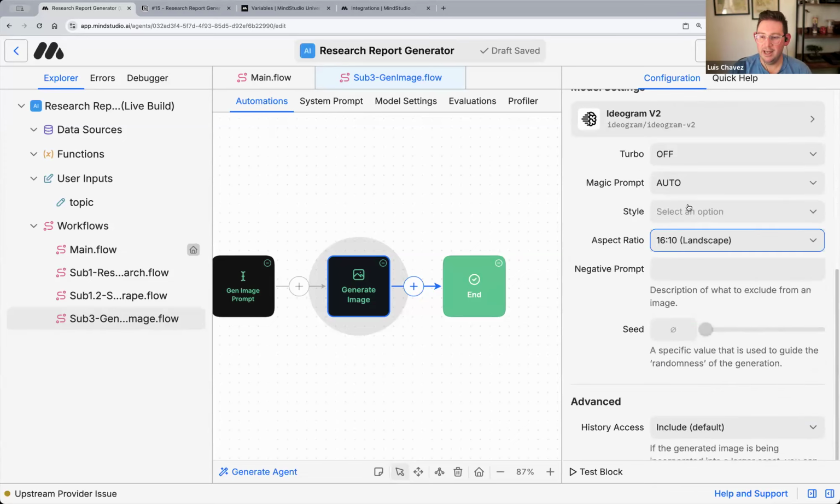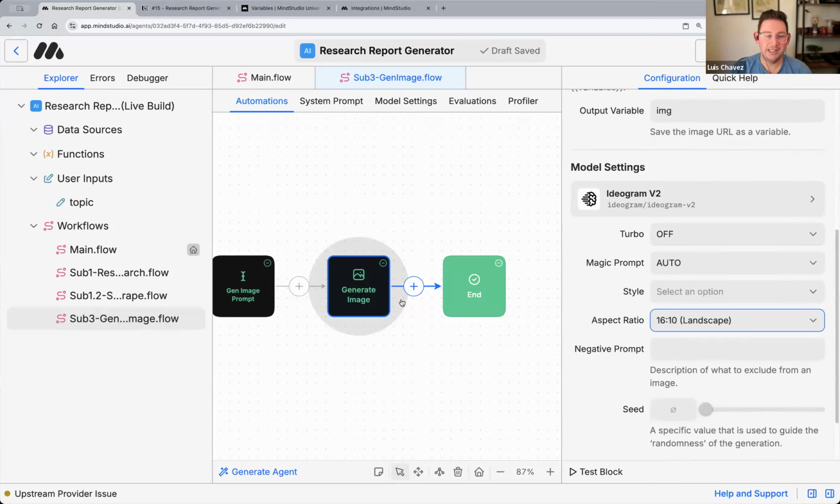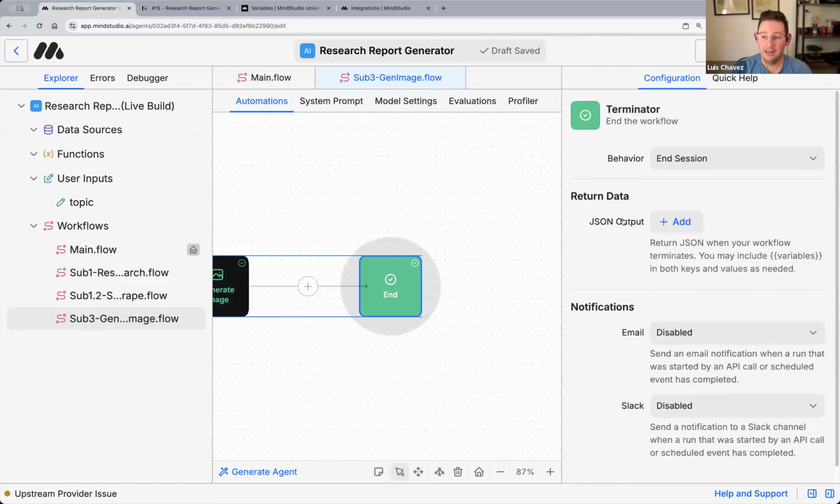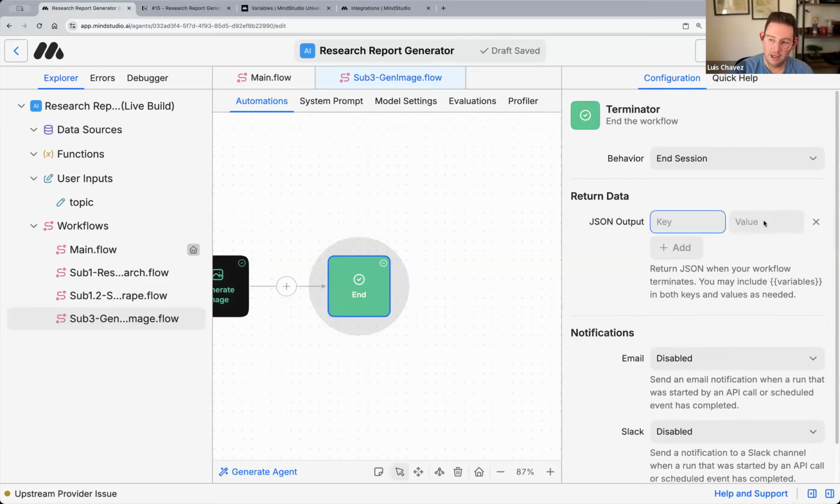And so we're going to need to pass that image back up to the parent workflow. The way that we do that is simply by adding this JSON output, where we'll have image, and the value of that is going to be the variable image. So we're just mapping this back to pass it back up.